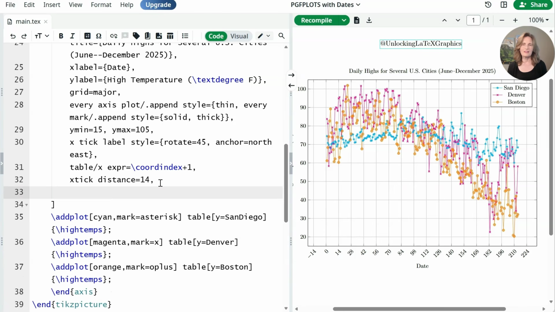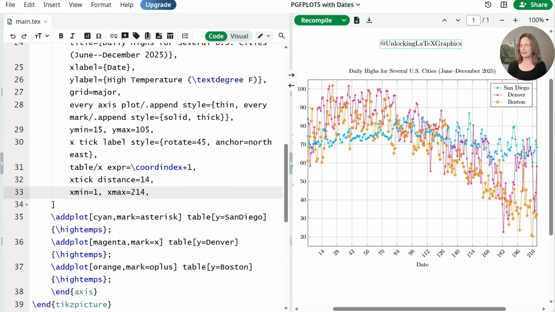Let me get rid of the extra space on the x-axis by setting xmin and xmax to match the data. So I'm setting this from 1 to 214, and then when I recompile that, we have no extra white space on either side. The main problem here is that these days are not labeled as dates, and we'll see how to fix that soon. Now, let's say we wanted ticks on the first of each month. Well, I have to actually figure out what those are. So June 1st is day 1.